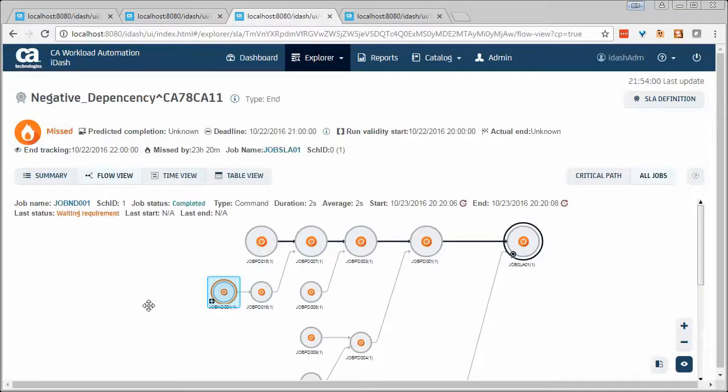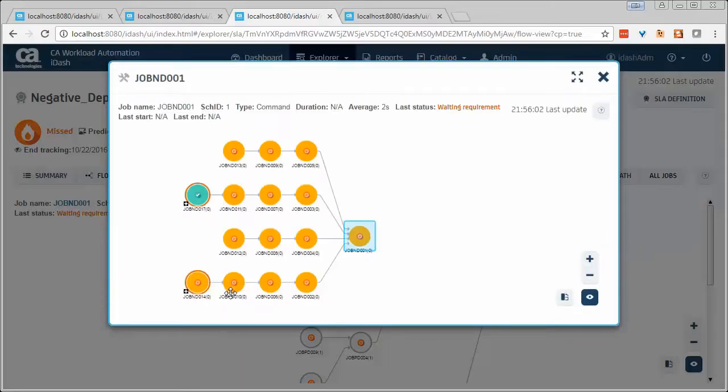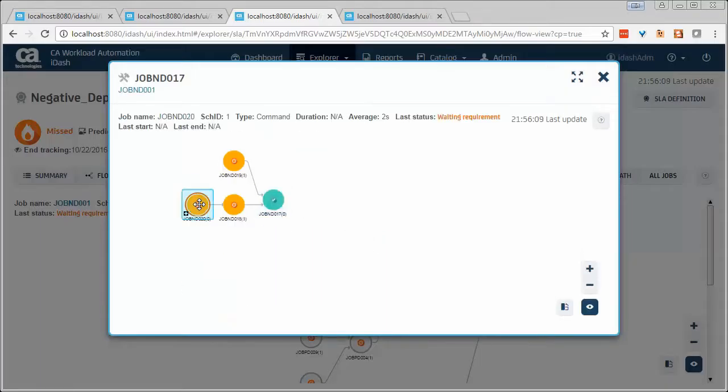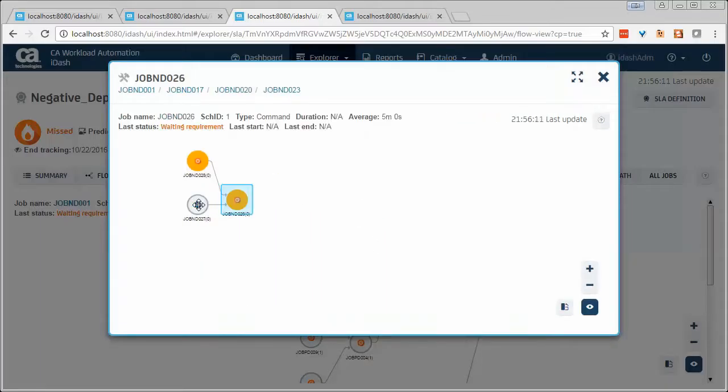This second flow demonstrates the flow view functions for negative dependencies. We can see that the selected job is a negative dependency by the colored ring and special icon marking it. Double-clicking this job will open a new pop-up to display its dependencies. We can see that there's another negative dependency in the first list. We can continue to follow the trail until we reach the end.